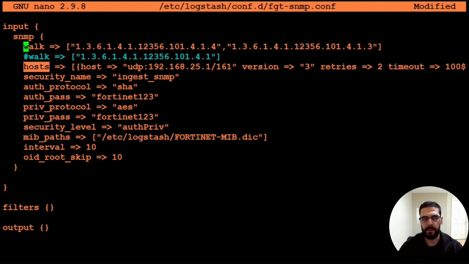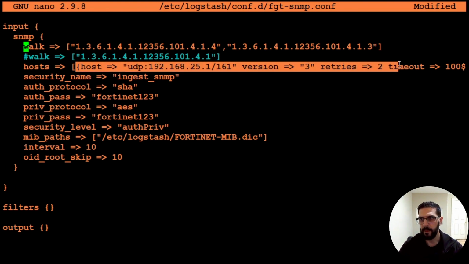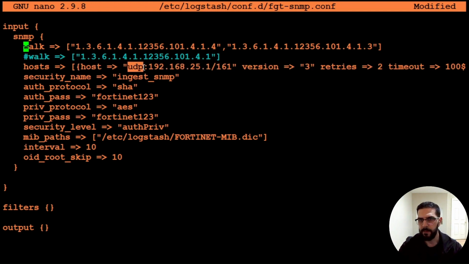Now the hosts is an important component. It's an array of hosts. Right now I have only one host, and all you have to specify is the IP address in this format: UDP, the IP address of your device. So this is the IP of my firewall, and port 161, SNMP version 3, retries 2 times, and it times out after 1,000 milliseconds. Security name is the username, the SNMP version 3 username.